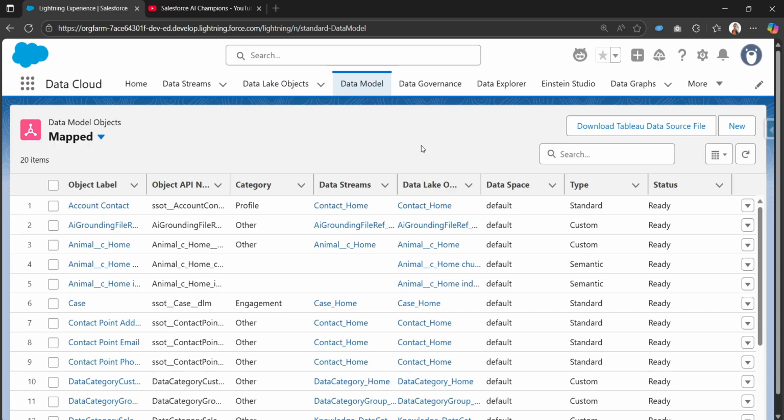Today I'll be talking about data graphs of Data Cloud, and I'll demonstrate and show you how we can use data graphs in a Flex prompt template.